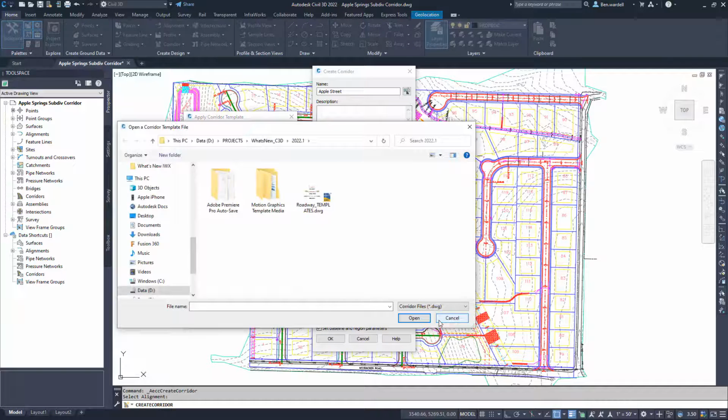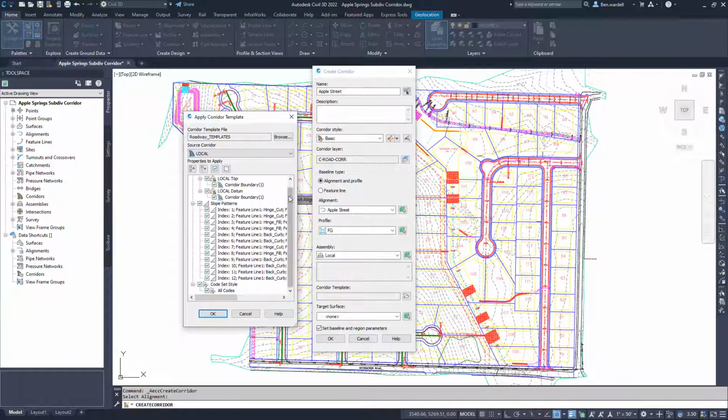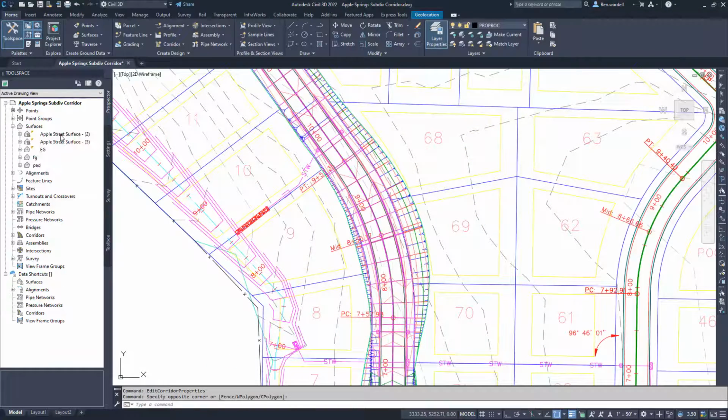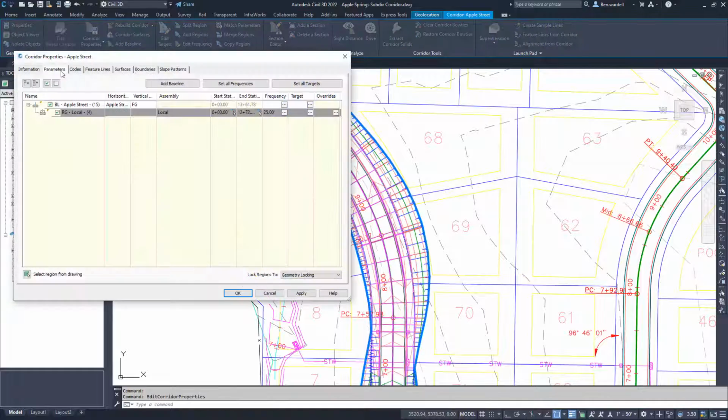When creating a corridor, users now have the option to specify a corridor template. You can use existing drawing files and identify the specific corridor name to use. Civil 3D will display the template details that will be projected. This process will save time and effort when setting up a new corridor that contains similar details with other projects.